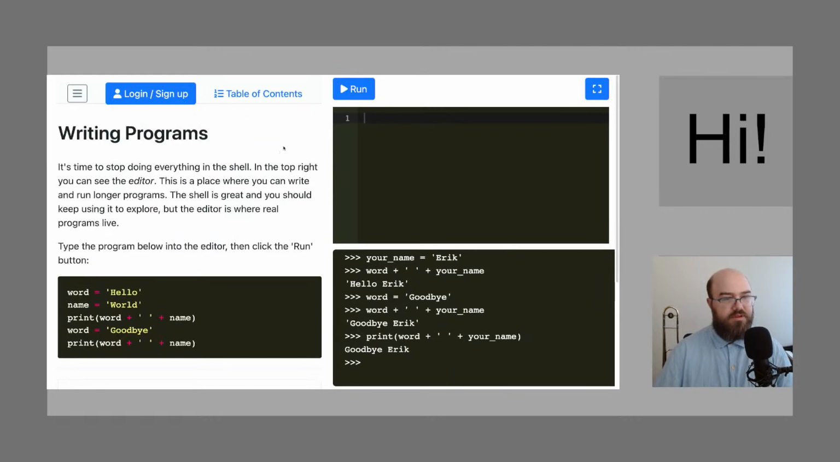Writing programs. It's time to stop doing everything in the shell. In the top right, you can see the editor. That's up here. This is a place where you can write and run longer programs. The shell is great, and you should keep using it to explore, but the editor is where real programs live. Type the program below into the editor, then click the Run button.